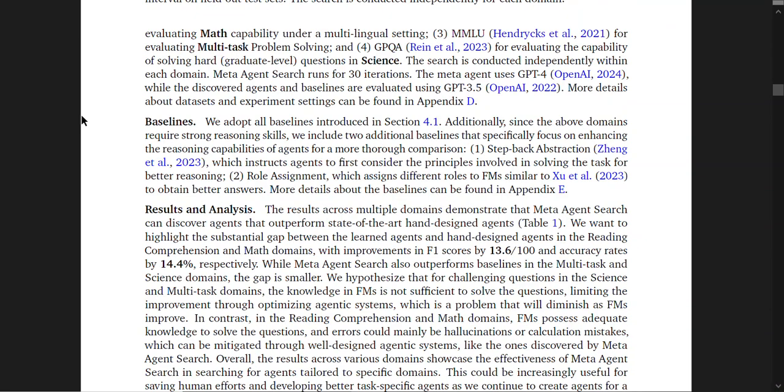We adopt all baselines introduced in Section 4.1. Additionally, since the above domains require strong reasoning skills, we include 2 additional baselines that specifically focus on enhancing reasoning capabilities of agents for a more thorough comparison. Step back abstraction, which instructs agents to first consider the principles involved in solving the task for better reasoning. And role assignment, which assigns different roles to foundational models similar to Zhu et al. to obtain better answers. More details about the baselines can be found in Appendix E.